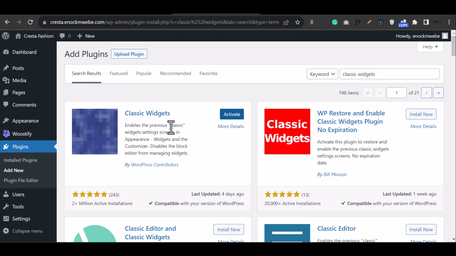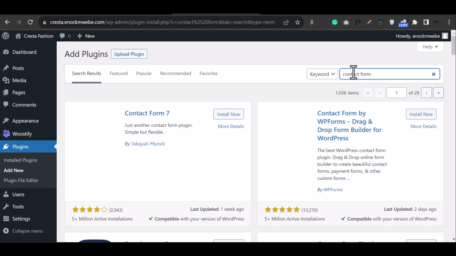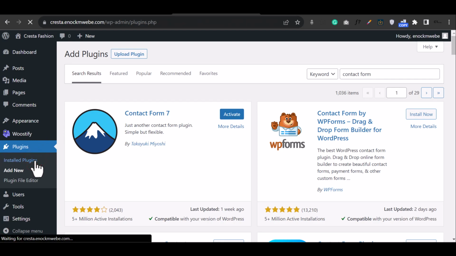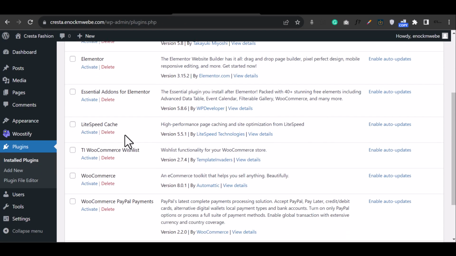Okay. So now we're gonna install one more plugin, which is called Contact Form. And we're gonna just click install now. Okay. And once we're done, you can come over to installed plugins, and they are displayed here.